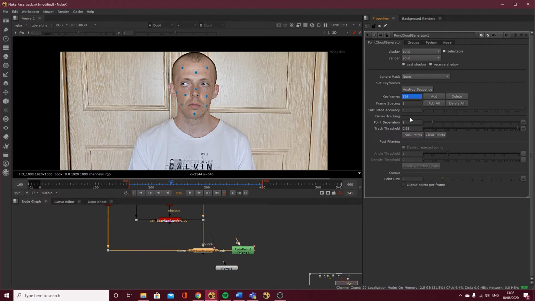Okay, so I've set my point separation, the density, to really low, so it'll do it once every other pixel, and it'll look for more solid points. Up here I've said every single frame. So what we can do now is click track points. Now this will take a while, okay? It's probably going to take 20 minutes or something. So I'm just going to click track points, pause it, and I'll grab you when it's finished.